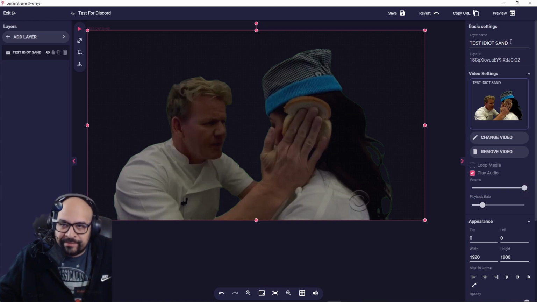Just make sure that you save that. Now, when you save something, you have to save and refresh both. You click save.